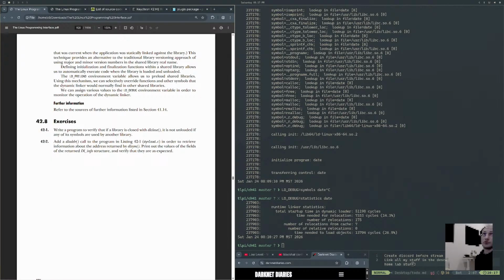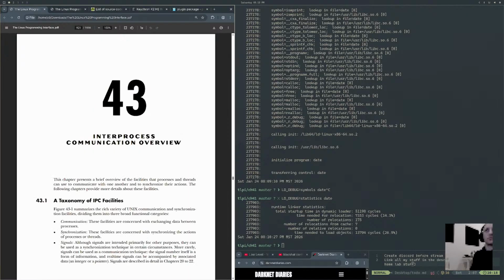This technique provides an alternative to the traditional library versioning approach of using major and minor version numbers in the shared library real name. Defining initialization and finalization functions within a shared library allows us to automatically execute code when the library is loaded and unloaded. The LD_PRELOAD environment variable allows us to preload shared libraries using this mechanism. We can selectively override functions and other symbols that the dynamic linker would normally find in other shared libraries. We can assign various values to the LD_DEBUG environment variable in order to monitor the operation of the dynamic linker. Blah, blah, blah. All right. That is chapter 42.